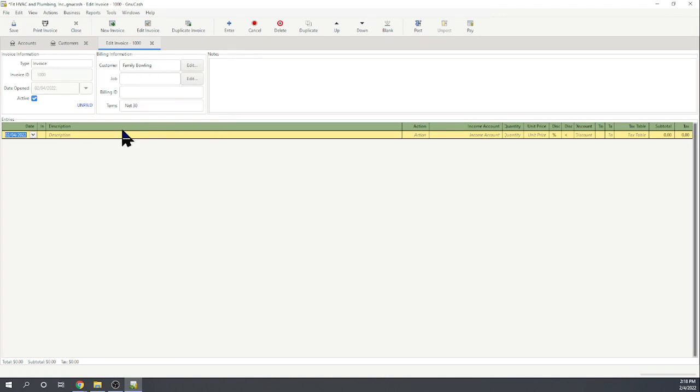Here we're going to describe it as contract labor. And the income account, we're just going to stick it in our sales account. It was 40 hours at $80 an hour, and so that would be $3,200. We don't have to charge sales tax on the labor, so we are not going to do that. Good, and it looks like that is it for how we create the invoice. So that was fairly easy.